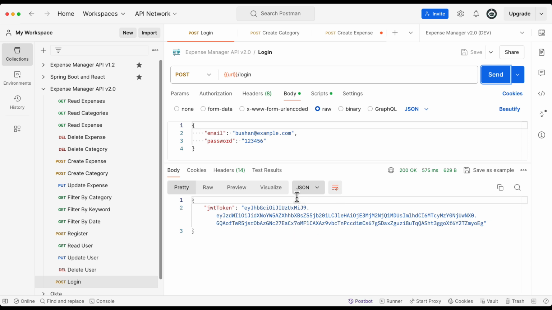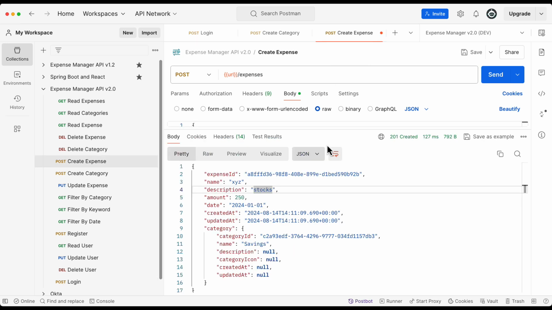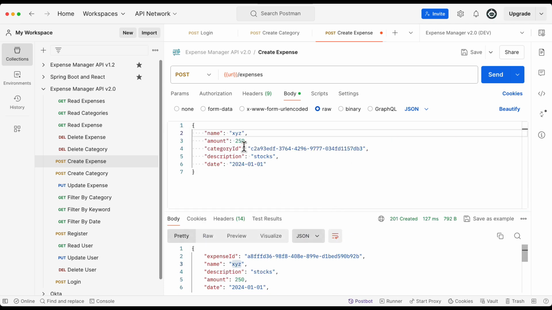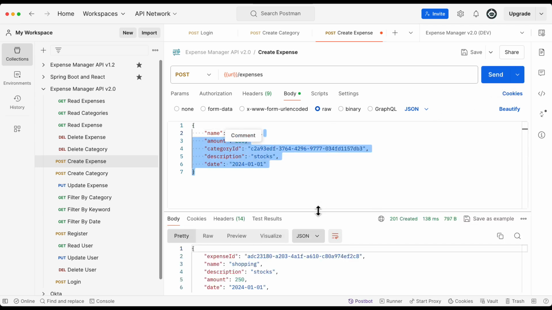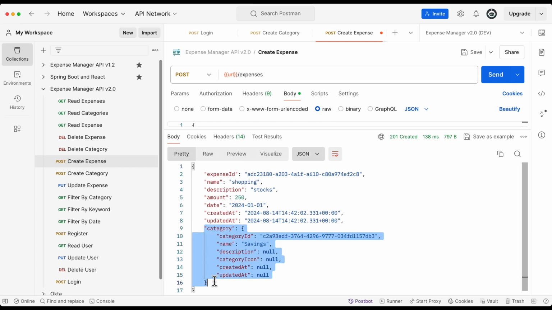We have logged into the application and go to the create expense. I'm going to create an expense with some random thing, let's say shopping. All right. So let's change this to shopping and click send. You can see we get the response along with the category object. But we are getting this null, the description, category icon, created at, updated at.